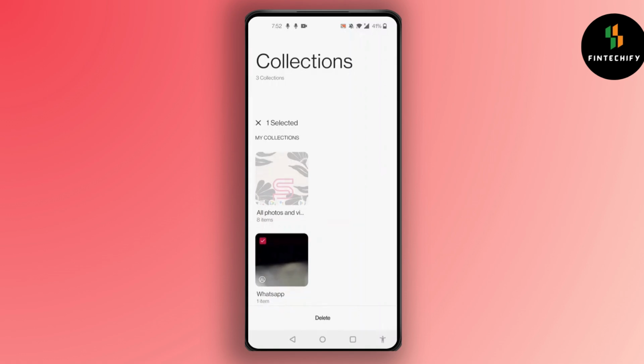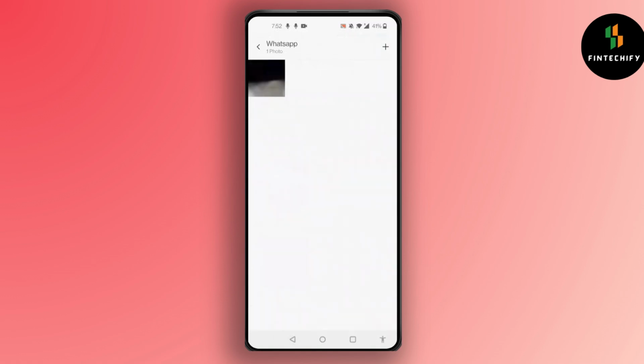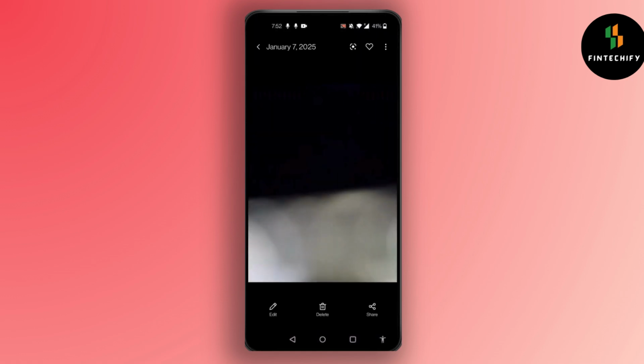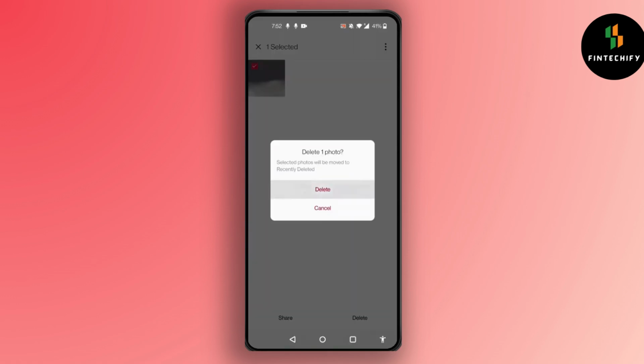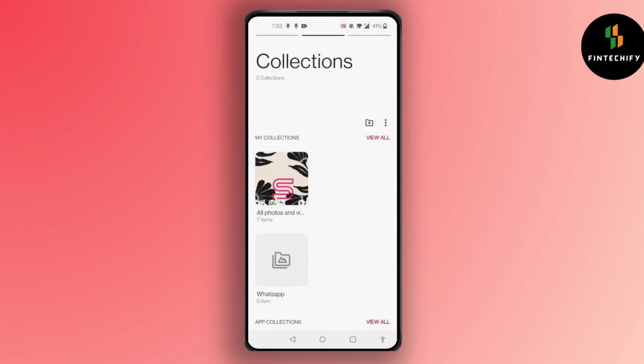But if you only want to select one or two pictures, open the folder. In here, select the picture you want to delete, click on the three dots located on top right, or if not, simply click on delete on bottom and you're good to go.